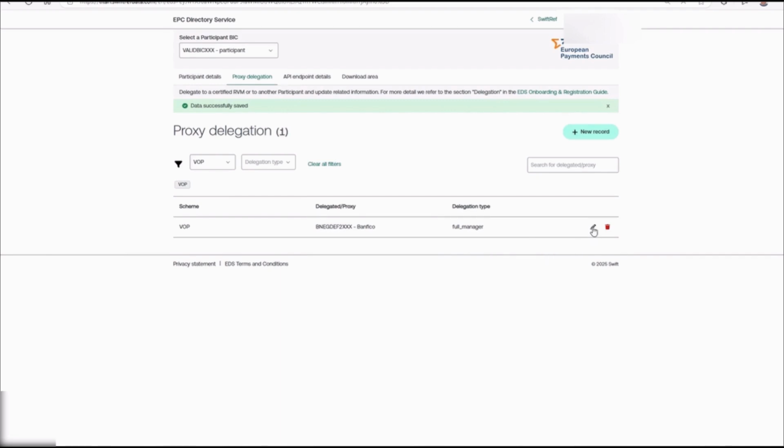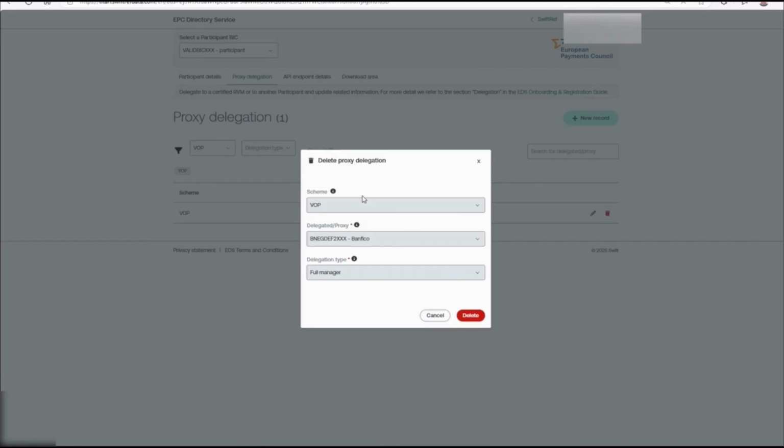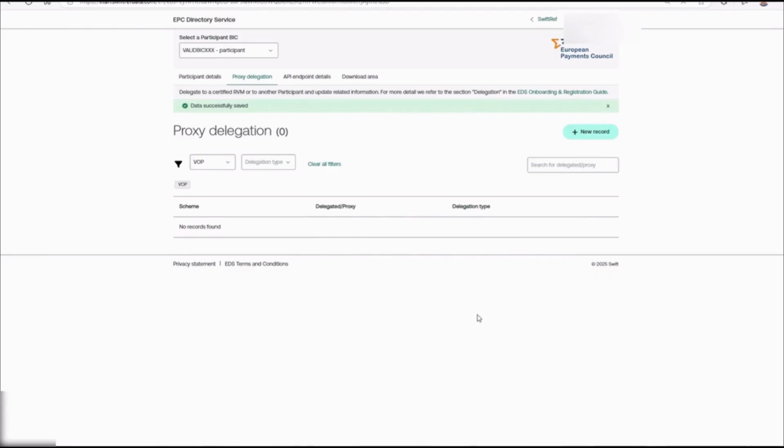Now you can also edit or delete the delegation. With Edit, you can modify the record, or with Delete, the delegation will be deleted. The RVM will be able to manage the data on behalf of the participant BIC. In case of a simplified registration, the RVM is linked to the EPC BIC, and he can also do the delegation in this screen. This is all about the delegation.